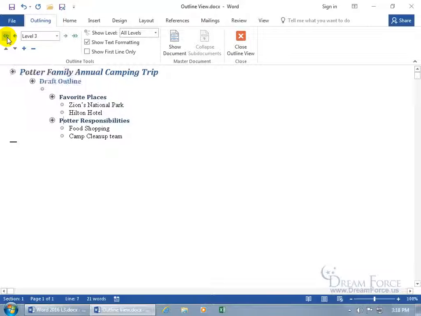And what are these others here? Well, you can jump right to heading 1, or you can demote it right to the body of the text. So level by level here, or heading 1 or body. Those 2 outer double arrows.